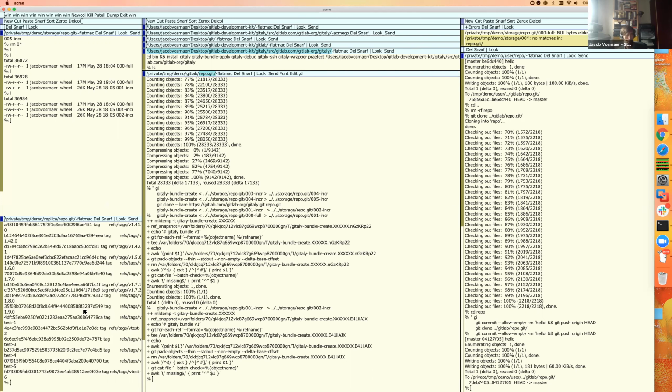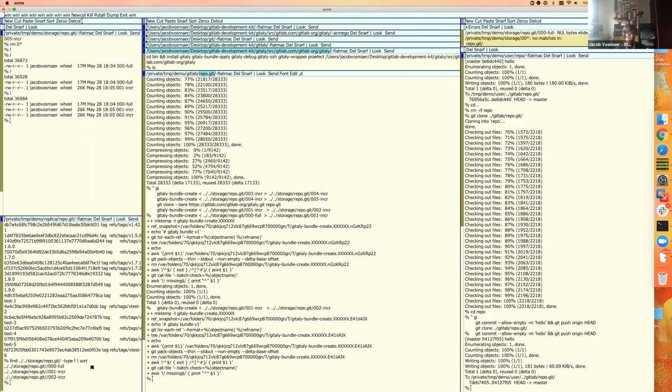And I can apply the other snapshots on top of it. And I can try to do that in a fancy way. Let's see, ../storage, repo.git, and then I want the files. I want to sort that. And I don't want the zeros. Okay, this is not working. I'm not going to do it the fancy way. I'm just going to do it the simple way.